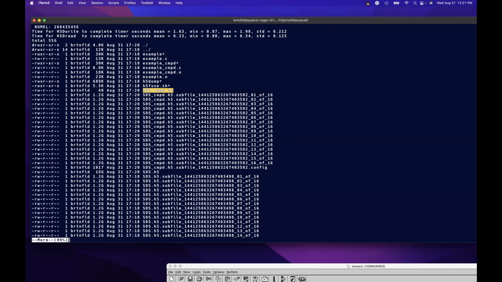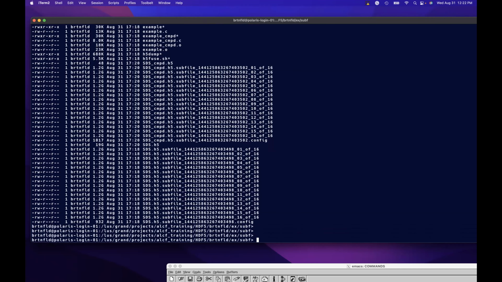And then you have your subfiles here, 1 through 16, because we ran on 16 nodes. And then the config file tells HDF5 the configuration that subfiling used. For the first case, where we didn't use compound, you can see it's a 19 gigabyte HDF5 file. This is the actual HDF5 file that we dumped, and you can also see the 16 subfiles that it wrote for that case.